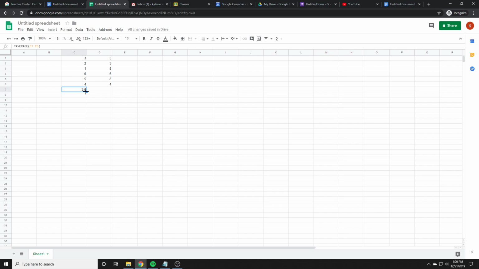In order to spread this function over to the next one, all we have to do is grab the little square here in the bottom right corner. It'll form a cross on your mouse cursor and just drag it over. And see, we get the average for this column right here.